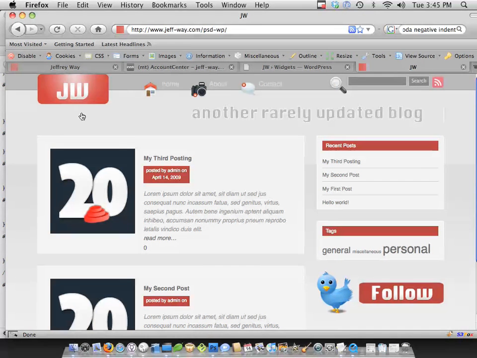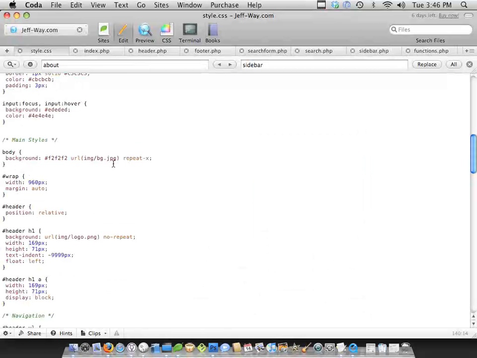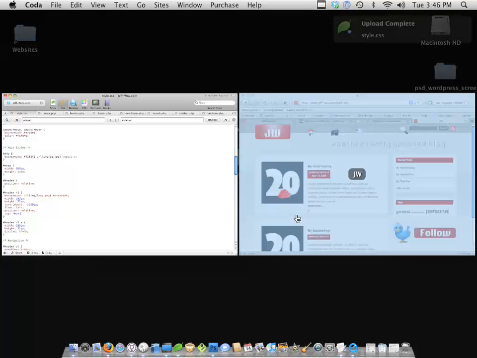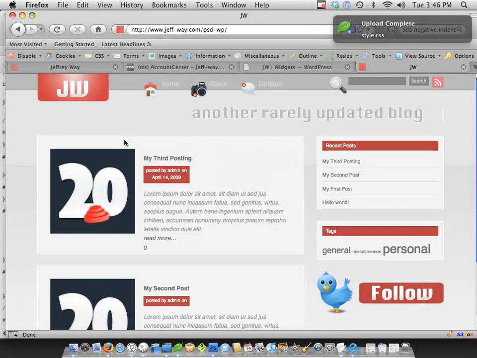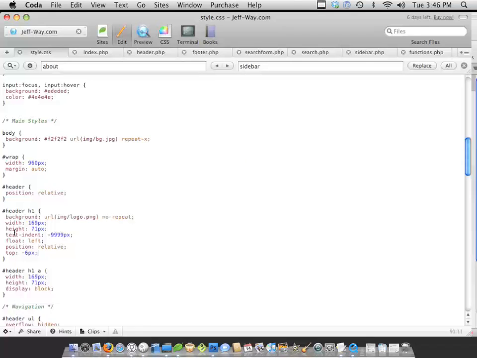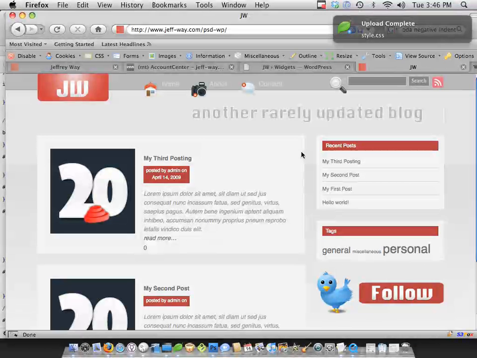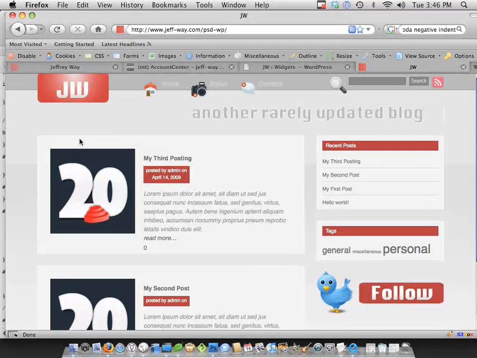One thing I do want to do is shift up my logo. So where can we do that? Header, H1, background. Let's try something like position relative. I wonder if we can get away with this. Top -6 pixels, just to kind of hide that very top edge. Yeah, that works. I wonder if we could, let's bring that down just a little bit. Yeah, I think that's fine for now.